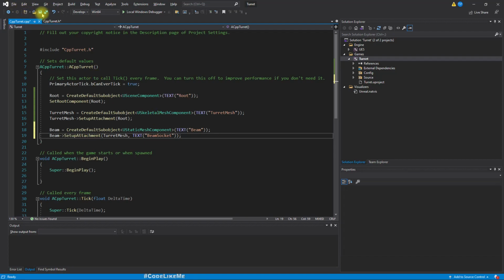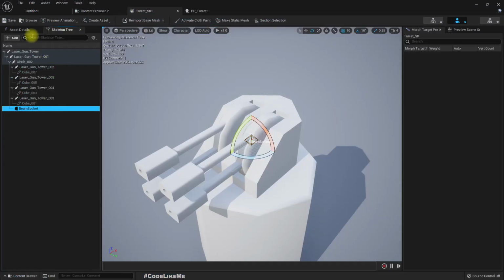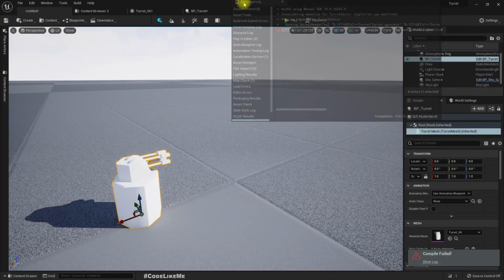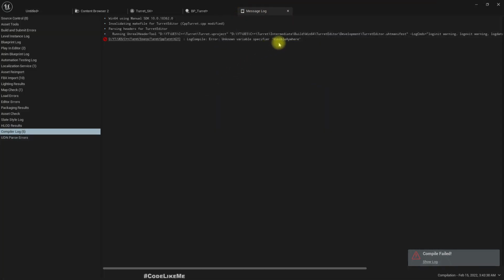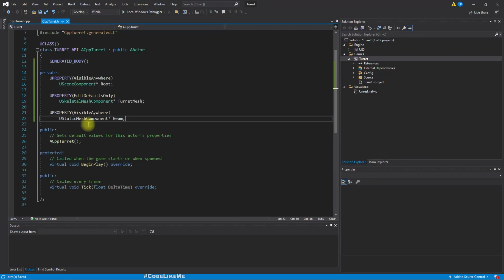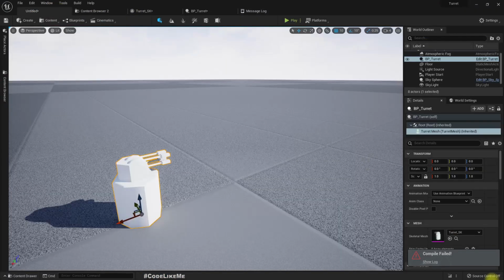Okay. All right. Let's compile. Got an error. Let's see what it is. N is missing. Sorry about that.